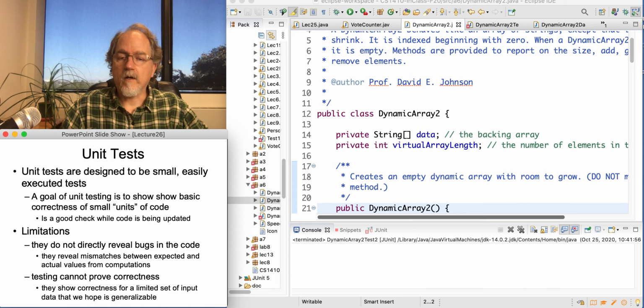So unit tests are a fundamental part of software development these days. You're expected to write tests for your code as you go, and they're a good check to make sure that it at least matches some sense of correctness.